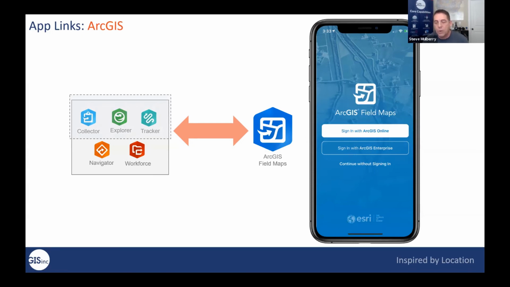What's important to note is that because those capabilities are now inside of Field Maps, there is a deprecation lifecycle. As of December of this year, Collector, Explorer, and Tracker will be deprecated. So keep that in mind as you plan out how you use field applications. And then this year and next year, Navigator and Workforce will make their way into Field Maps.